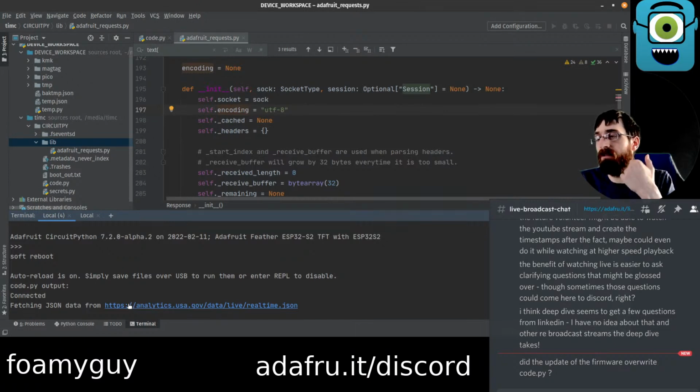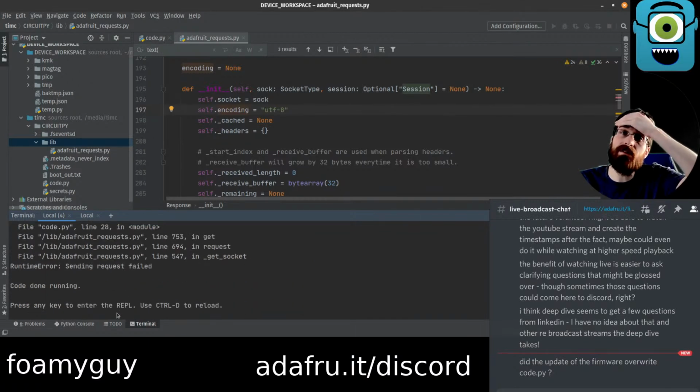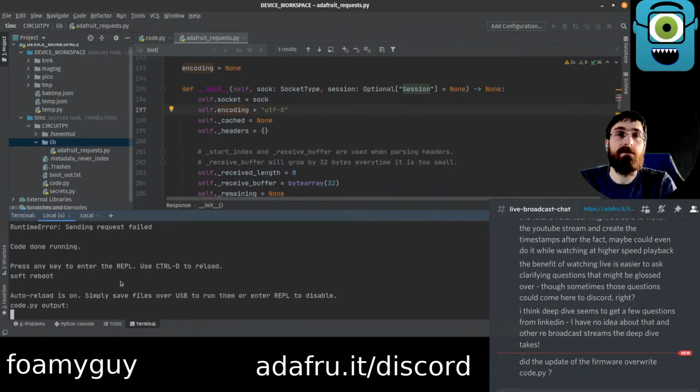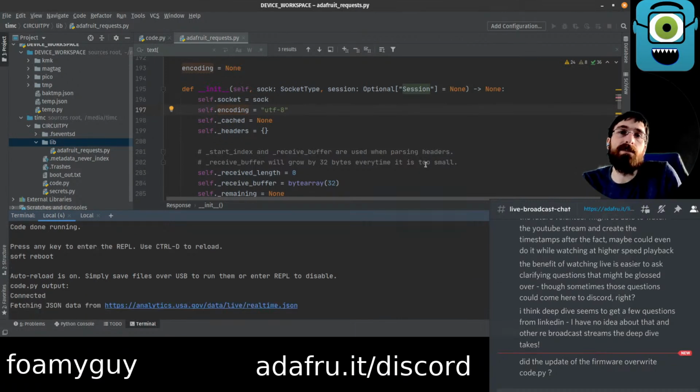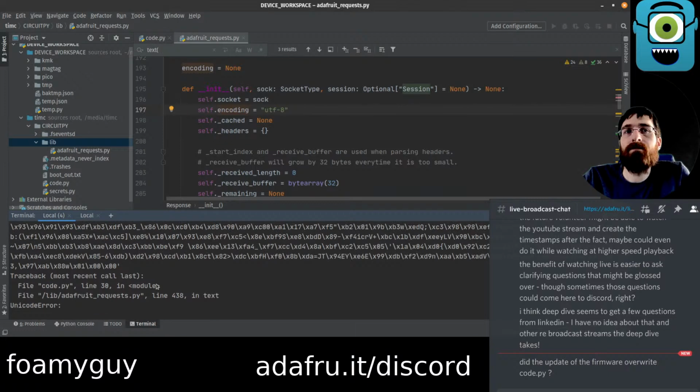Maybe we try ESP32 Spy. I have a PyPortal here, so maybe we try that. I'm swinging out on the government data APIs lately. Unicode error.